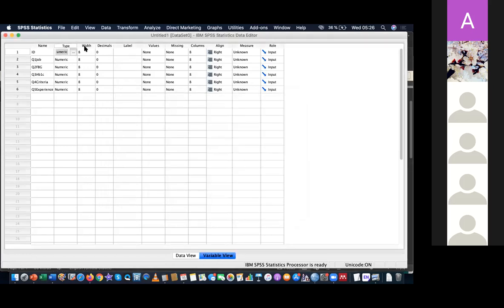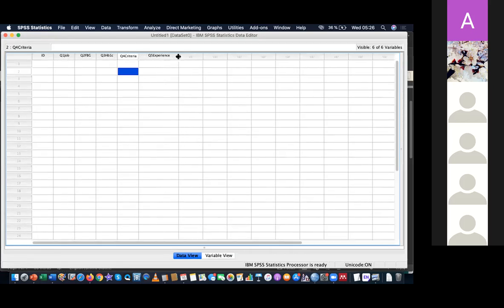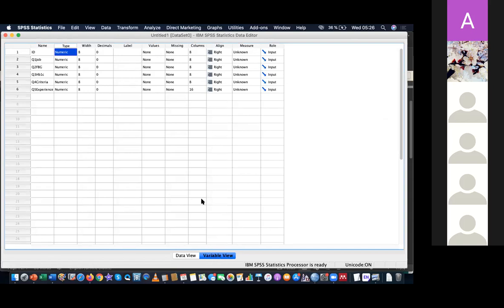The third column is about the width. The width is how many characters I will need. I will need 1 or 2 characters, sometimes 3 characters. For example, for the experience, it can be 1 year, 2 years, 10 years, 20 years, but not 100 years. Therefore, 2 characters would be enough for me. But the default is 8, so we leave it as 8, no problem.